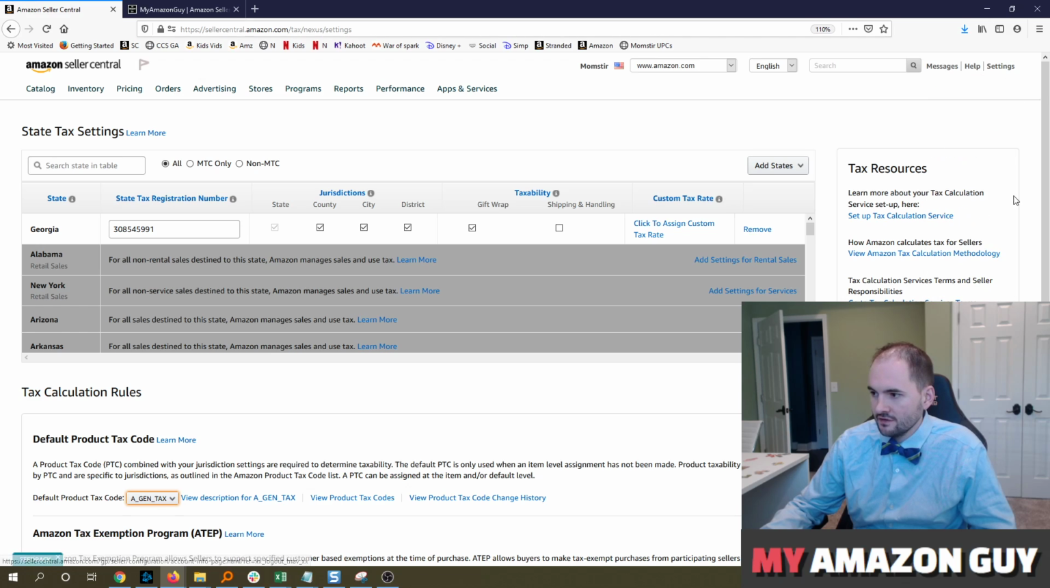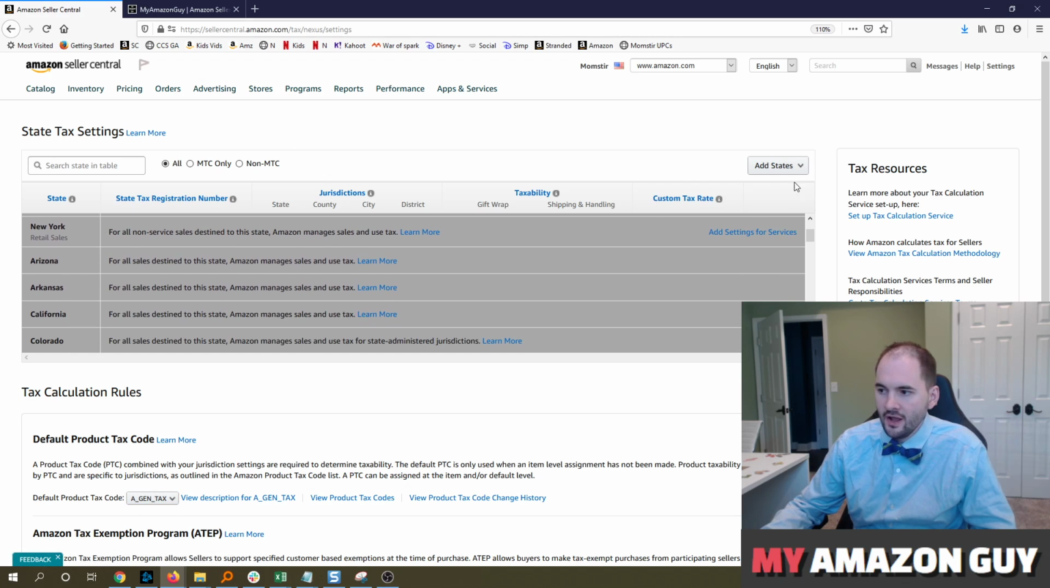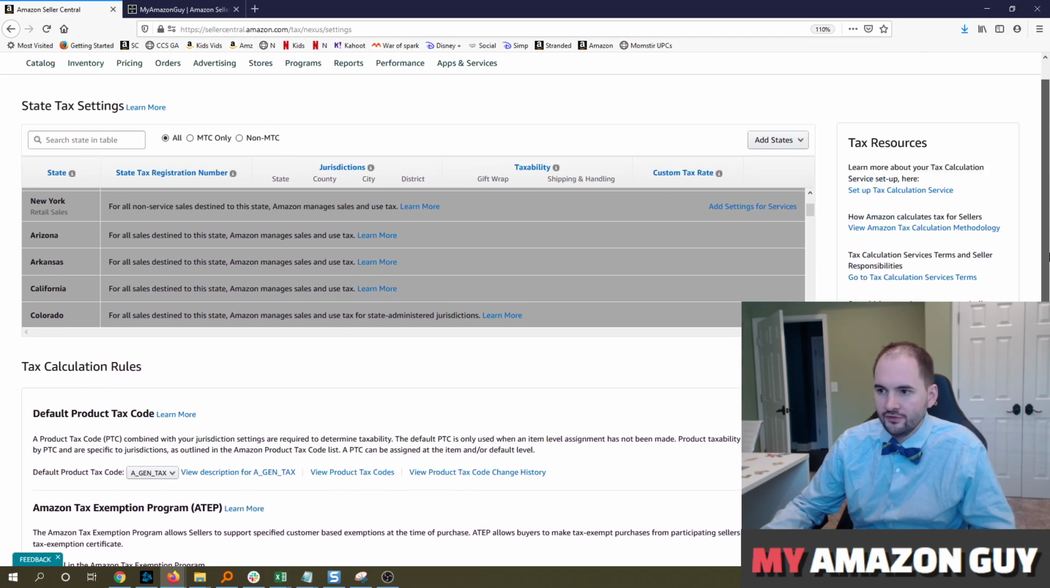So again, go to settings. Go to tax settings, that pulls up this screen, fill in your state tax code there, and hit save at the bottom, and you're done.